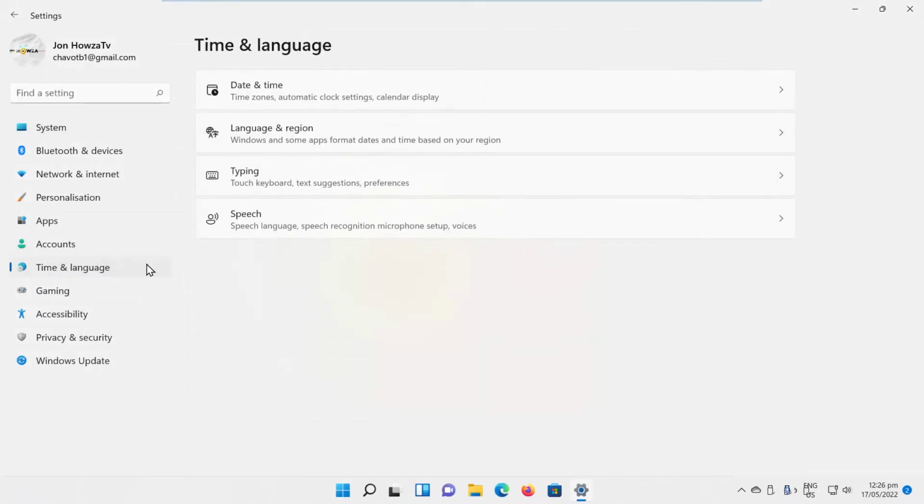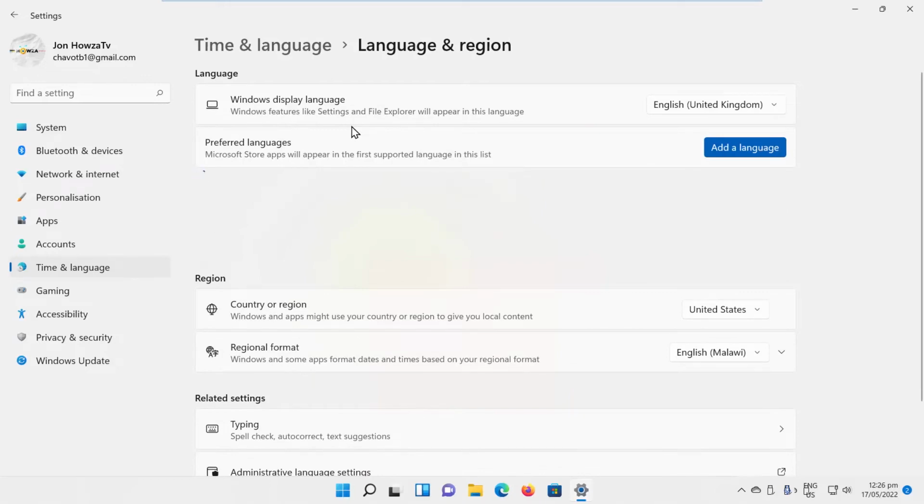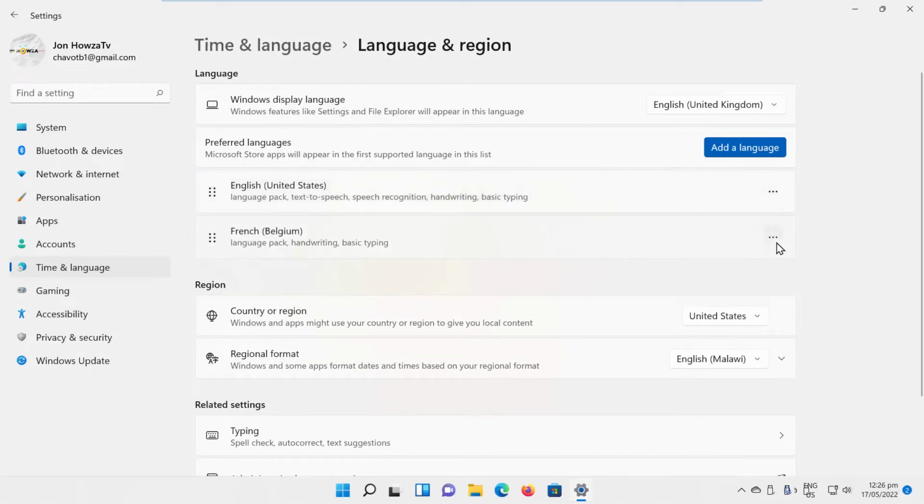Select Time and Language from the left side list. Go to Language and Region. Go to the language that you need. Click on the three dots next to it. Choose the language options from the list.